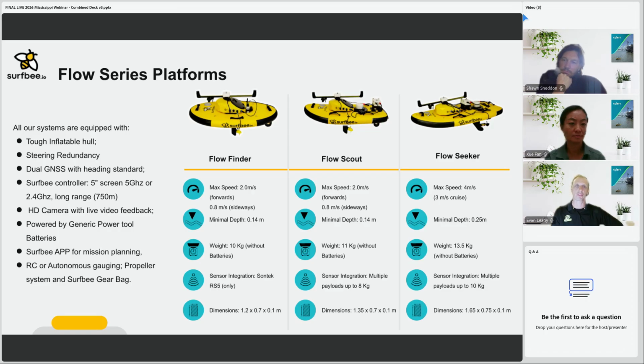And then we have the Seeker and the Duet, which I'll show shortly. These are designed to do the faster flows and bigger rivers, with a 4 meters a second top speed. They all have the generic electronics across the range in terms of the autopilots, and then we wrap the hulls and different dimensions around the specific needs.